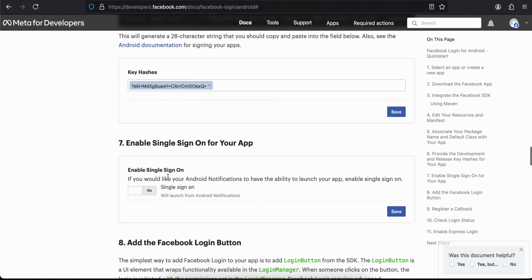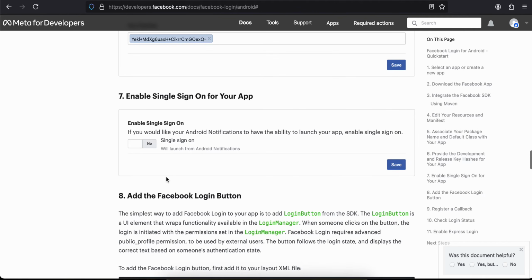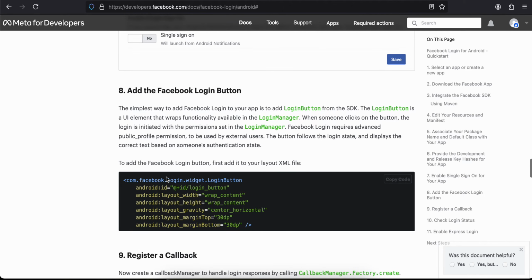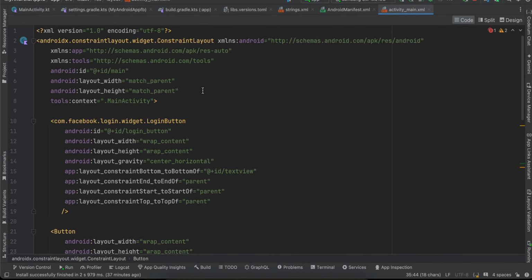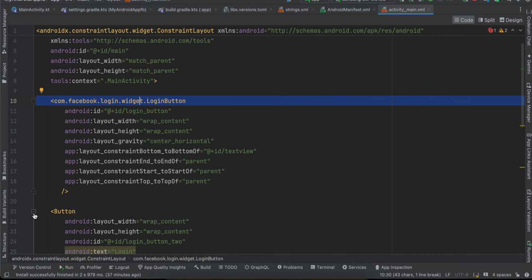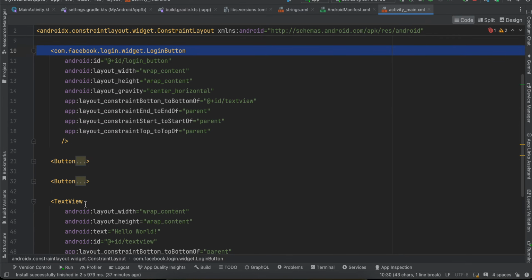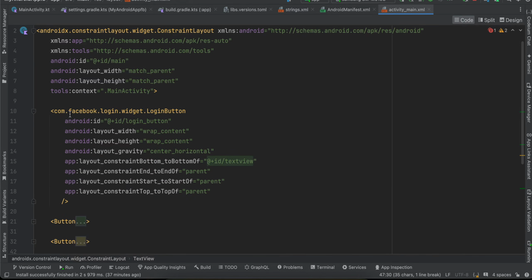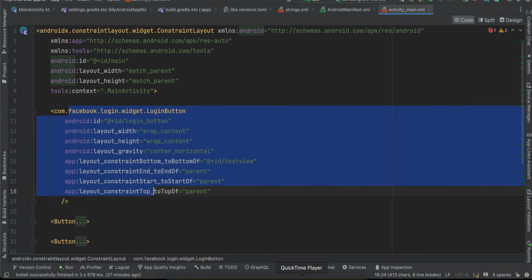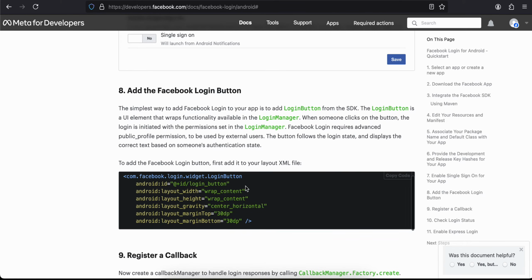Then, do you want to enable single sign-on? I don't want to enable it. Again, it's your choice. Then we have to add this Facebook login button. So just copy paste this code, and if you see inside activity_main, I am using this Facebook login button. Okay, ignore this button and this button for now. And here is a simple text view which is by default present. I have just added some ID to it. Okay, and this is our Facebook login button which I have just copied from the documentation.